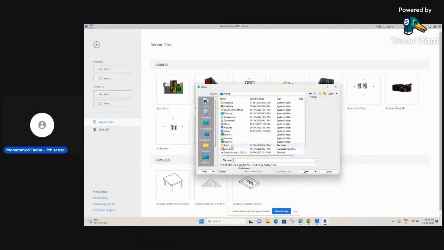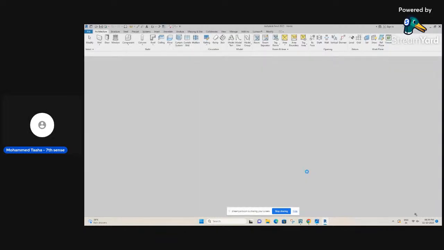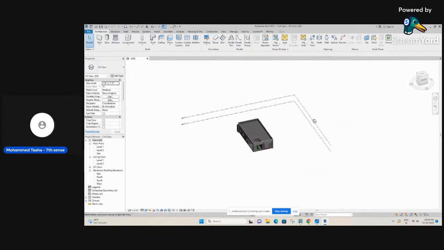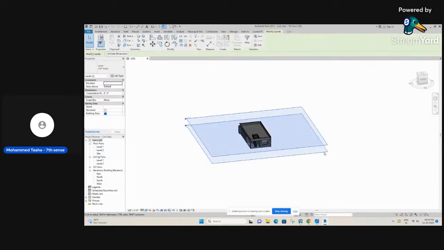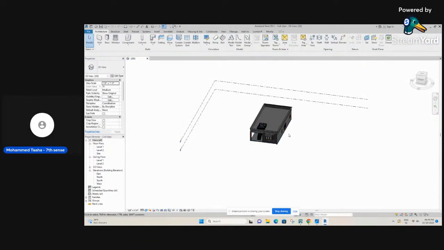I'll go to desktop. In desktop, I have the civil class which I have been working on. I'll click on that. I'll click on open. Now this is the model we have been working on every day. In this model, we're going to understand a few settings in the graphics section, visual graphics. We're going to understand all the details about it.